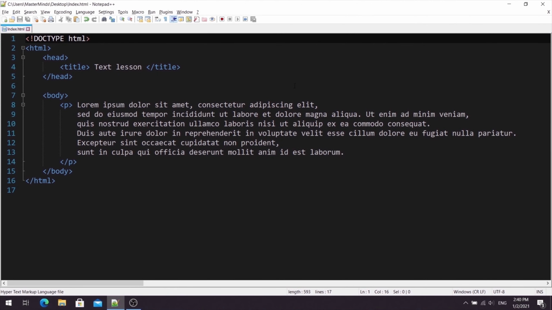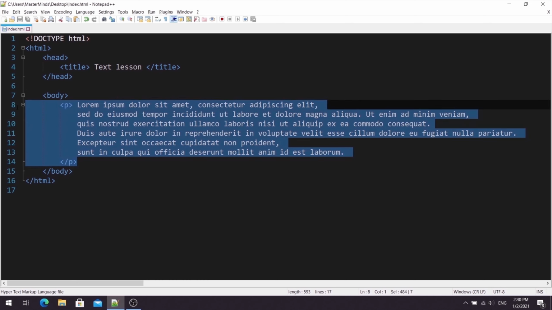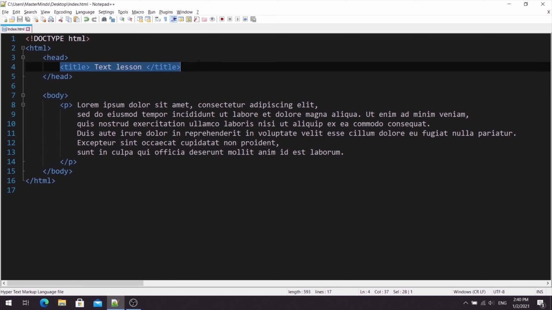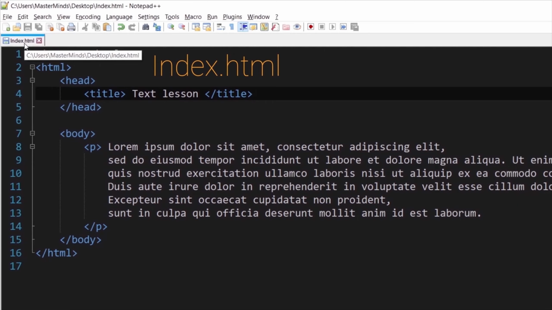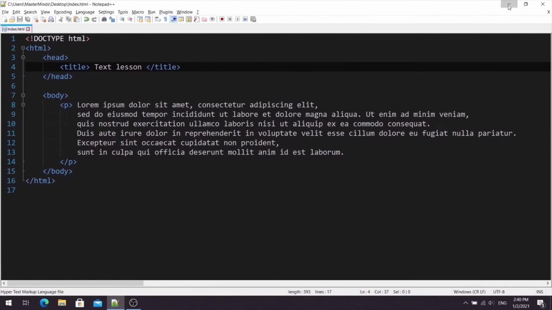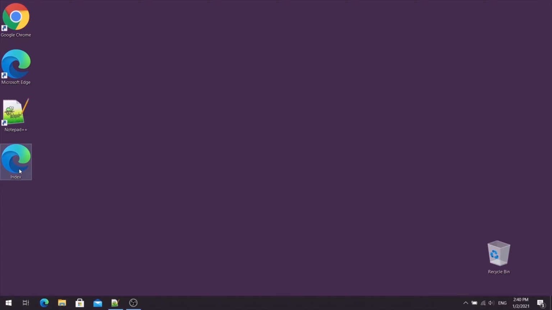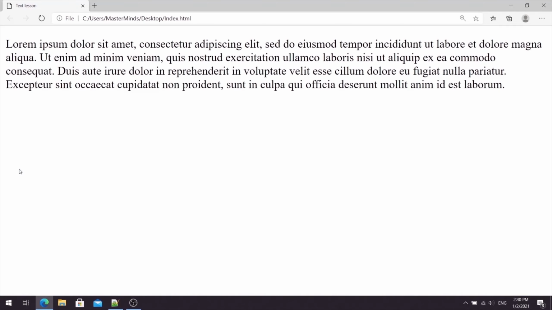Okay, for this part I have already prepared a simple HTML document structure. Our HTML document has head and body, and inside of body we have a text paragraph with some dummy lorem ipsum text inside of it. Inside of head we have just a title for this HTML document. I saved this document like index.html on the desktop. So let's minimize our text editor. This is our index web page, so let's open it. And this is how our web page looks like for now.